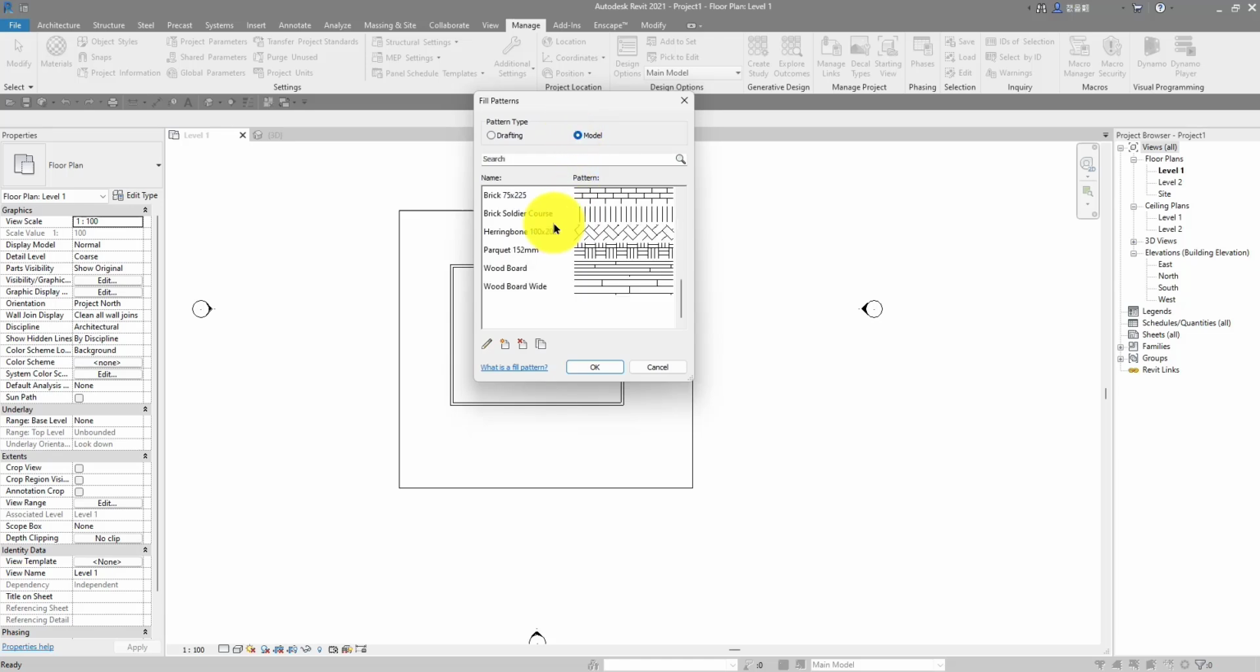Now when you go to the model type, you realize you do not have enough hatches, unlike AutoCAD where they have lots of hatches available for your use. But with Revit, you realize you do not have enough pattern hatches for whatever you're going to do in your design. So you'd have to download some more hatches into the software, which you can then apply to your 3D model.